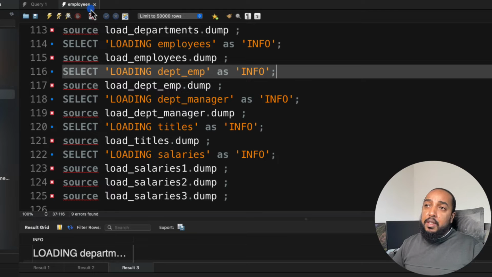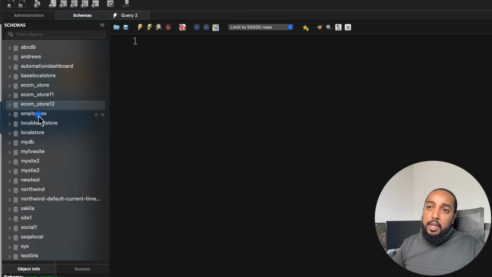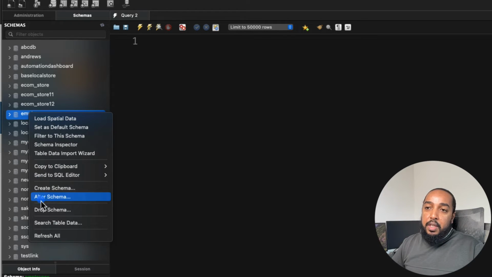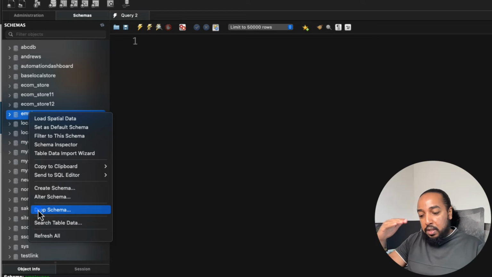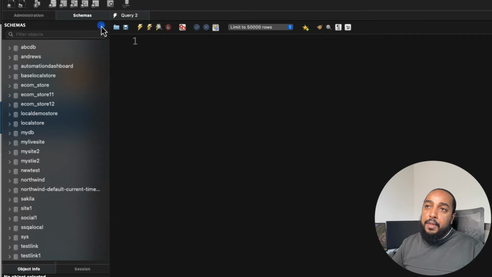As you can see here, this is on my Mac. I don't have any employee database. Even if I refresh, I don't know why. Oh, look, I just ran the script, so it created it, right? So let me delete it. What happens is it created a database and it's executing a bunch of things and it failed in the middle. So I'm going to drop the schema, drop now. Now it's gone. I don't have it.